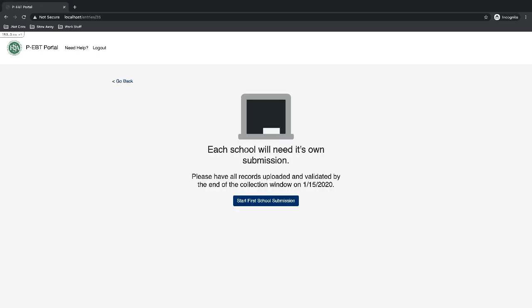Please note that you'll be responsible to go through each school within your LEA, determine eligibility, and if eligible, upload and validate the student records by the end of the collection window. With that being said, let's start our first school submission.